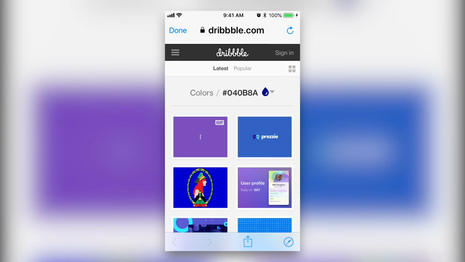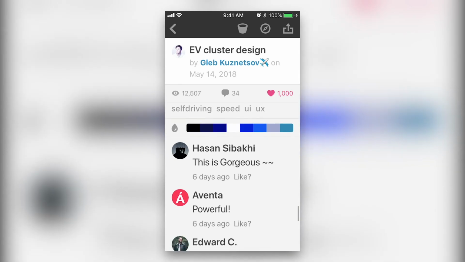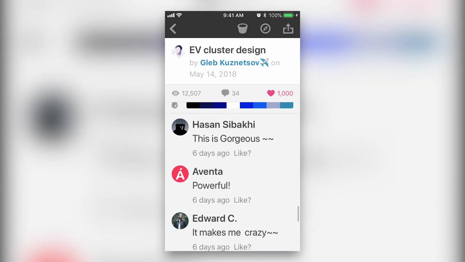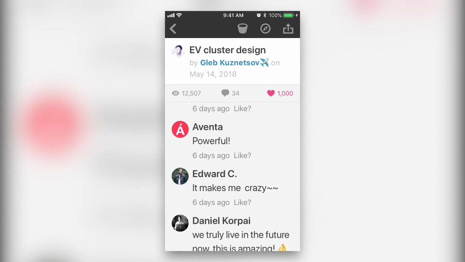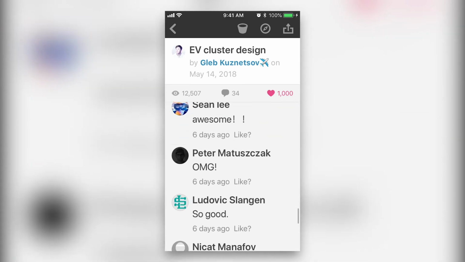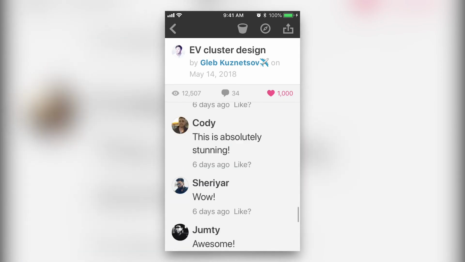And I'm going to just go ahead and go back to the app itself. So I'm going to hit done there. And back in the Dribbble app, you can see the comment section. You're able to see the time from when they left the comment. Also, you can like the comment. And obviously there's about 34 of them here on Gleb's shot, and everybody's saying how great it is.